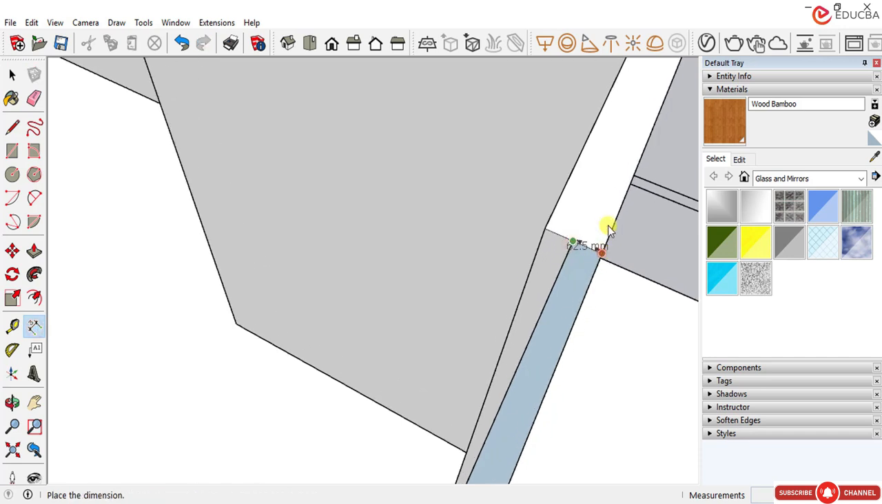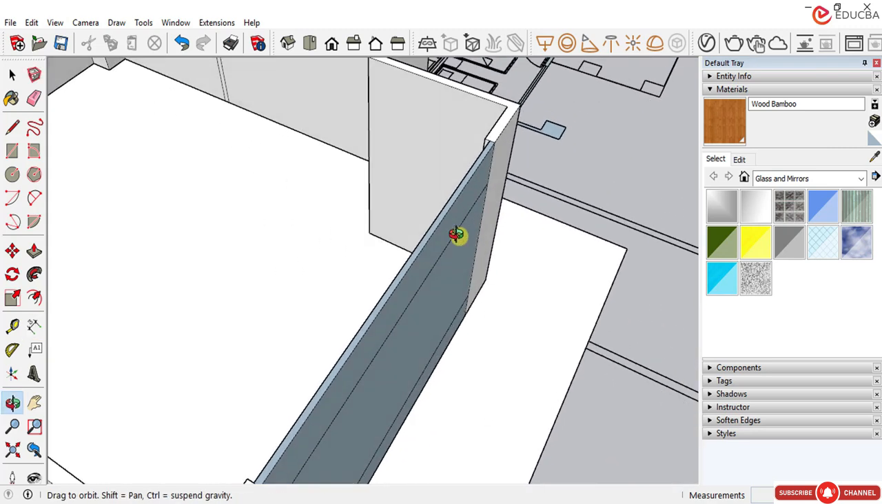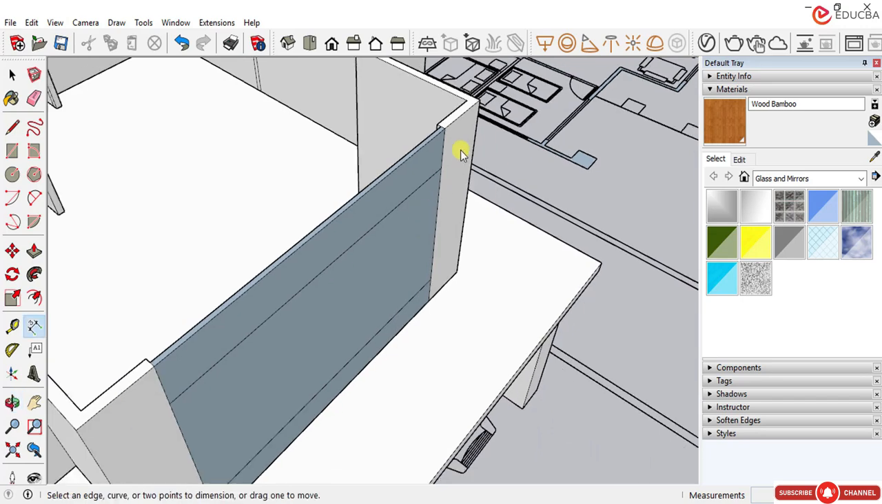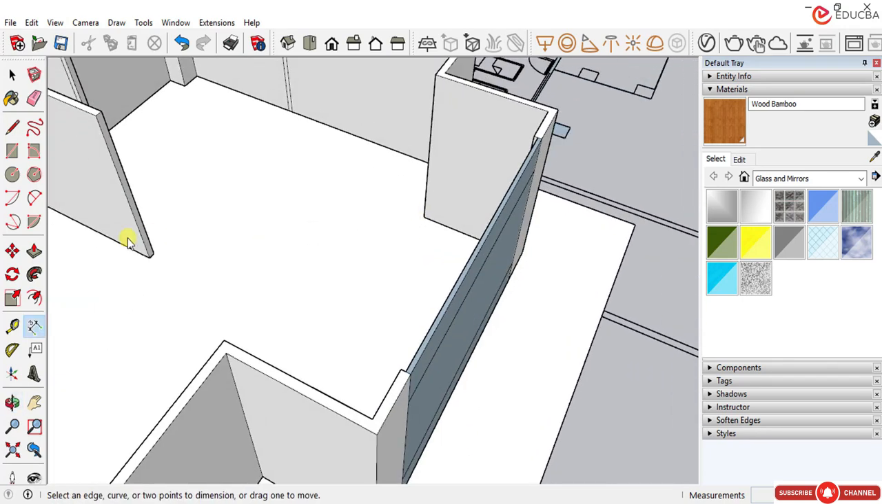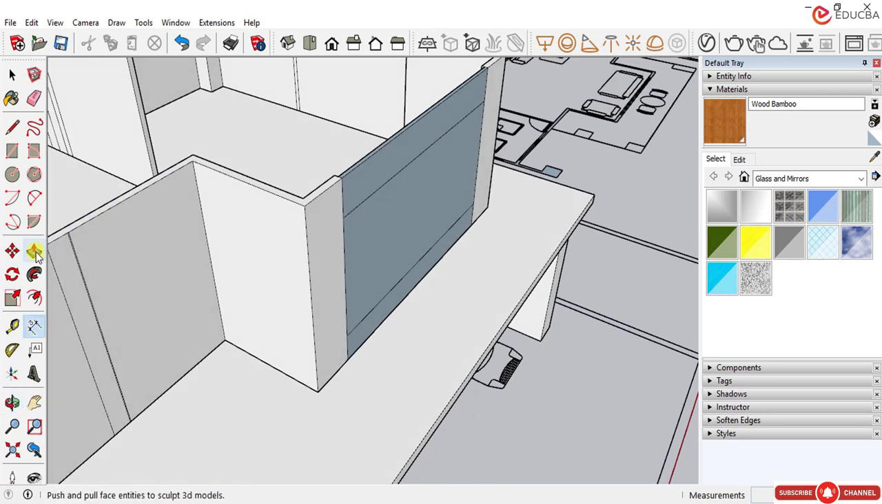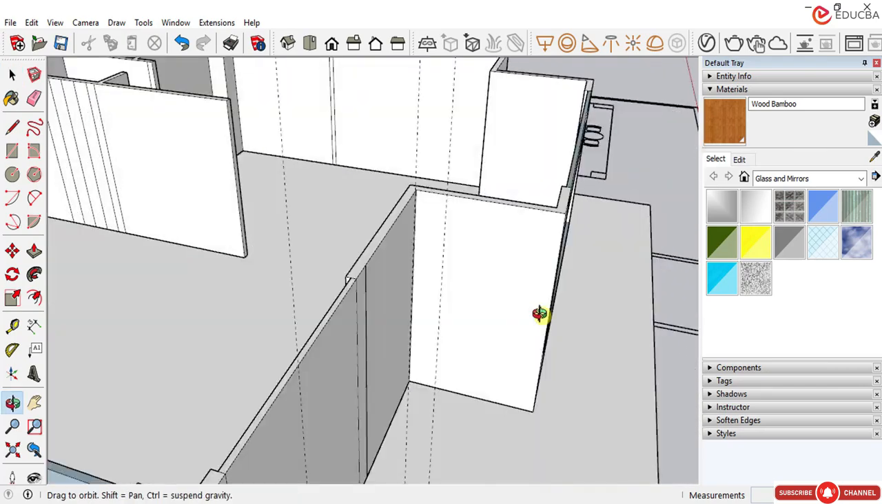This is the thickness of the wall. (125). Thickness of the wall is 65. So 65.2. So from here 65.2 and erase this now. So we can see this kind of structure.